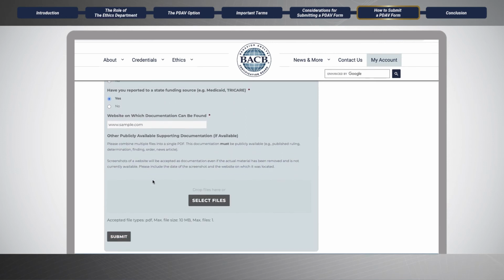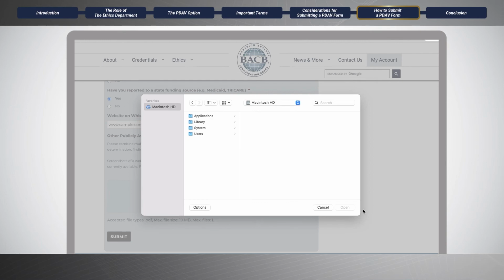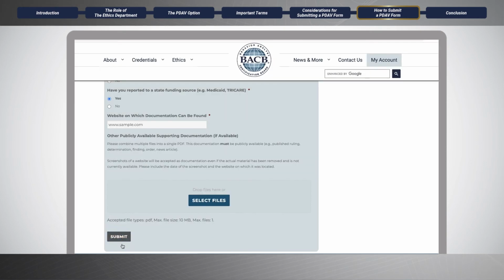You're almost done. Next, you'll be prompted to upload any supporting documentation. You can do this by clicking the Choose File button. You made it to the end. All you have to do now is click Submit.